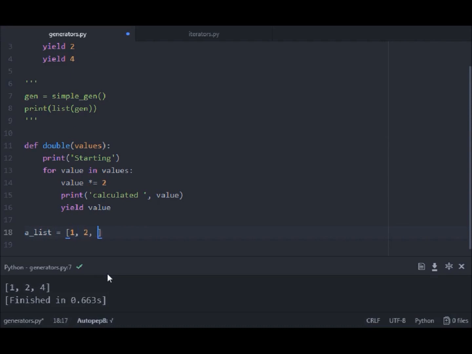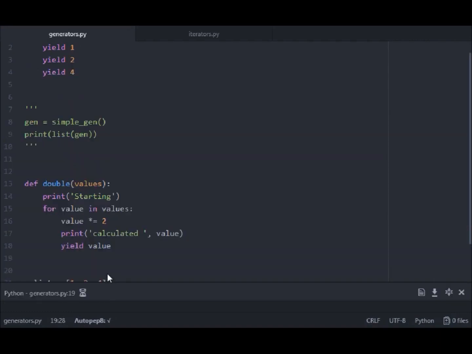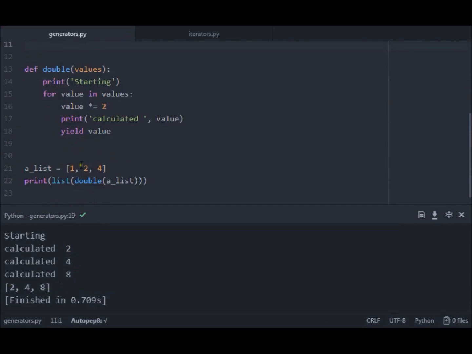Now let's define a list here and see how things are working. 1, 2, 4. That's enough, I think. And we can write a print statement saying that we want to have the list of the double of the A list. Now, if we run it, we can see that you have the messages calculated 2, 4, 8, and finally that's the list 2, 4, 8, which are the double values from the initial list.